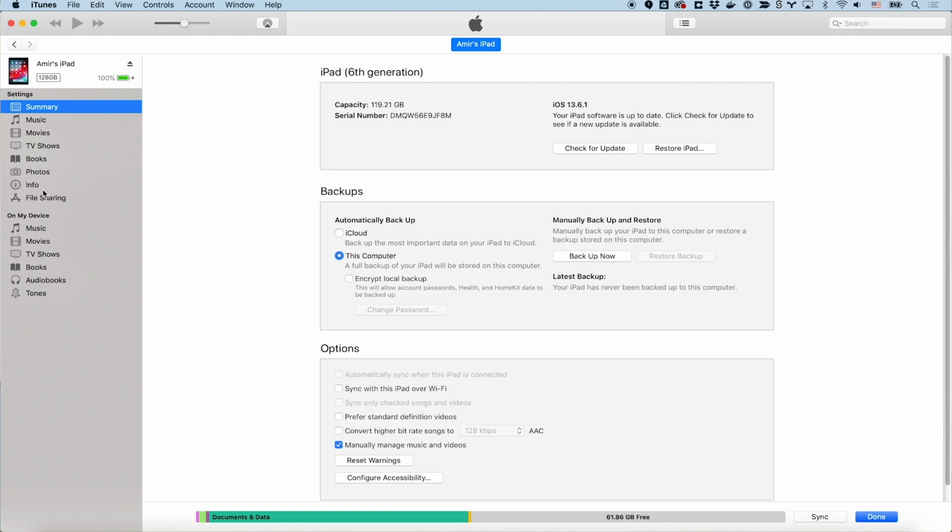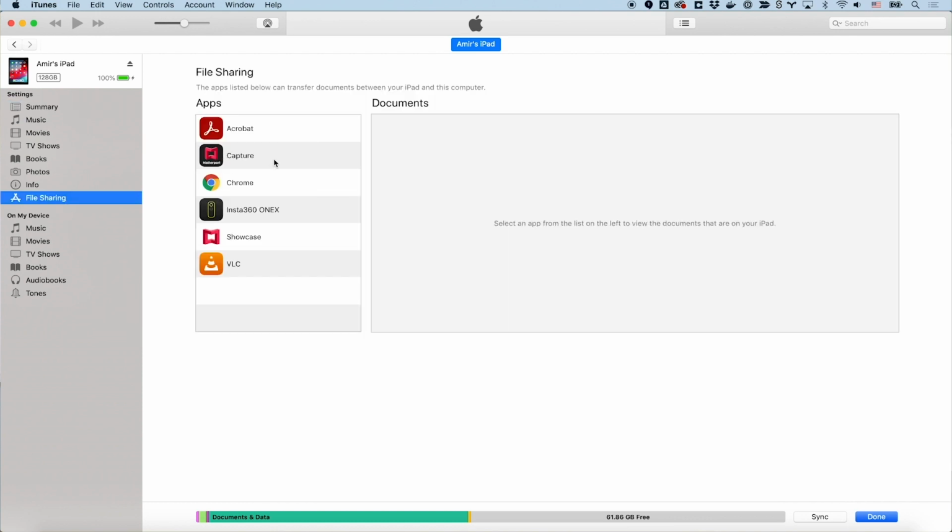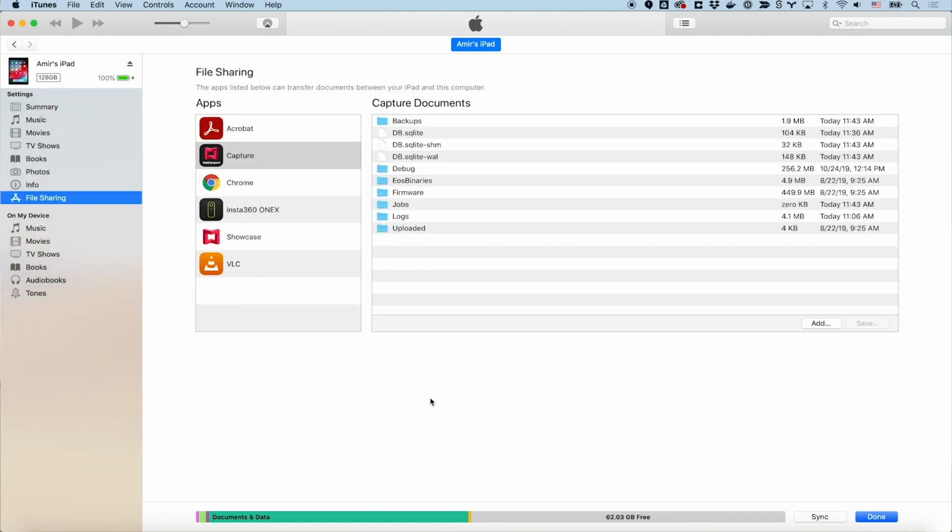Let's go ahead and start by using iTunes in order to restore the entire jobs folder. So I'm back in iTunes. I'll press file sharing again and go into Capture. So in this case, I want to restore everything that I've backed up back into the Capture app.